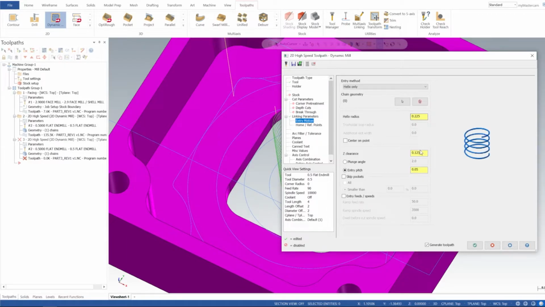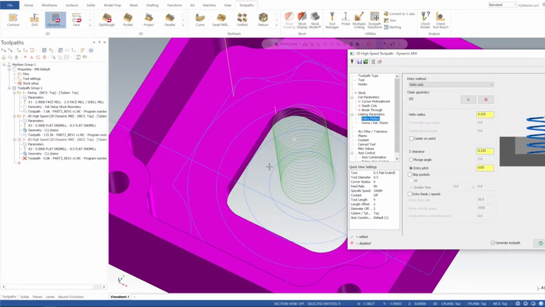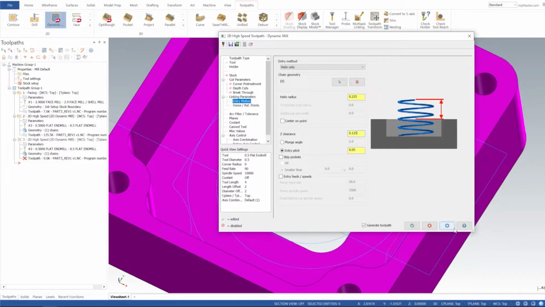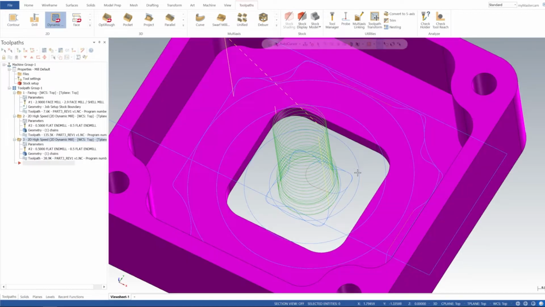And then entry motion, we do have 1/8 of an inch. However, this 1/8 of an inch is going to start off the top of this pocket. Okay. I'm going to click apply and I'm going to click OK.